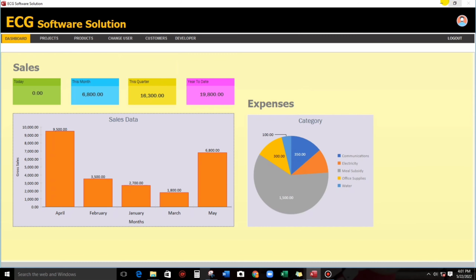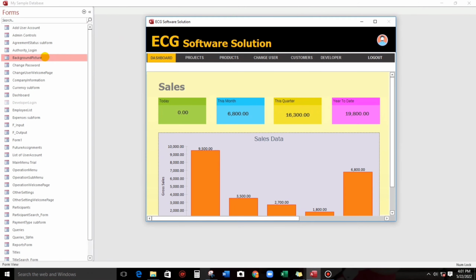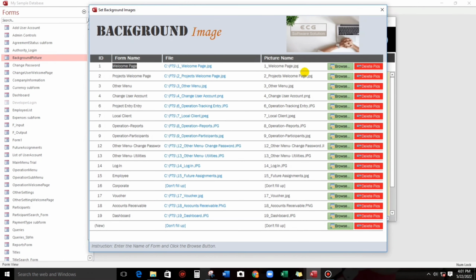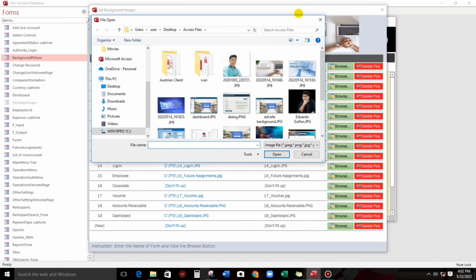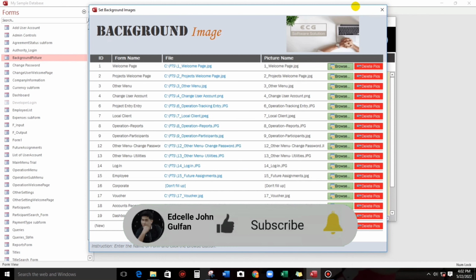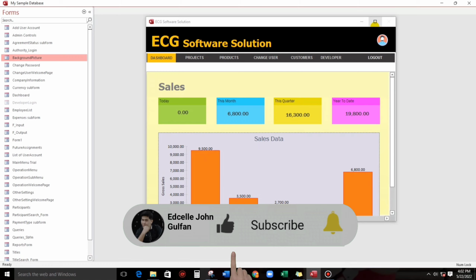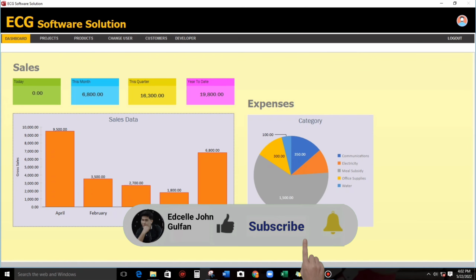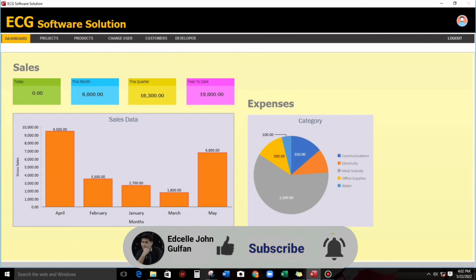And by the way, if you don't know how to create a file dialog box just like this one, you can watch my video. I have a video on that, how to create a file dialog box. I will put also the link below. So I think this is the end of our tutorial for this topic.